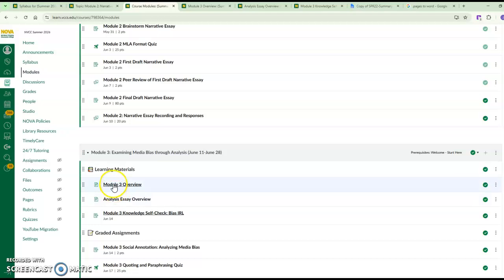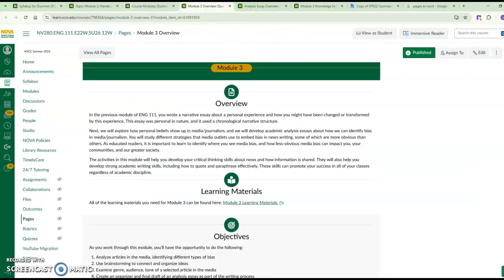Okay, so again, for the last half of the week, take a look at the overview and the assignment itself. And this is ungraded, this is just homework. It helps you get your feet wet. So let's take a look at the overview itself. In the previous module, by Tuesday night, you're writing a narrative essay on a personal experience and how you might have changed or transformed by the experience.